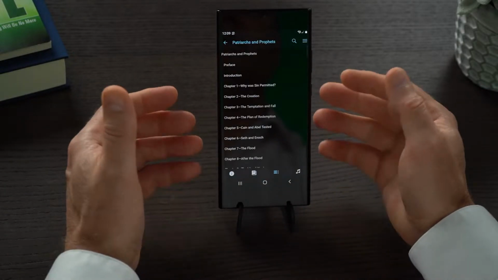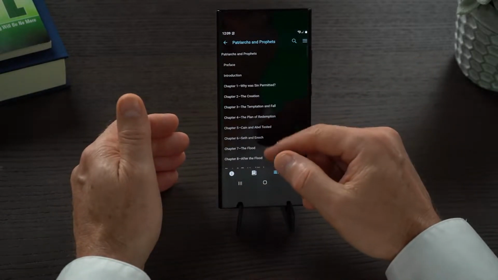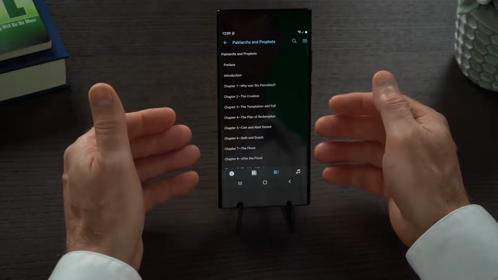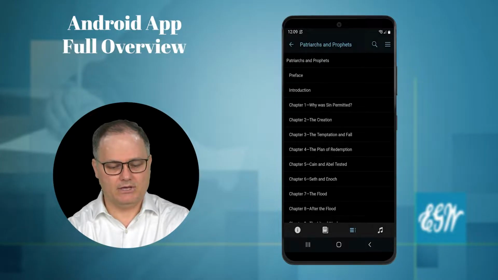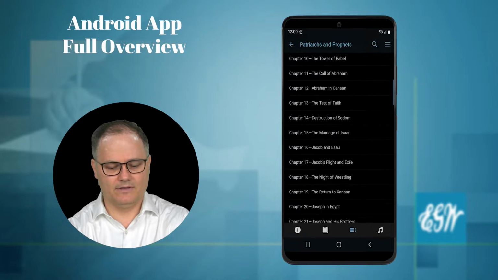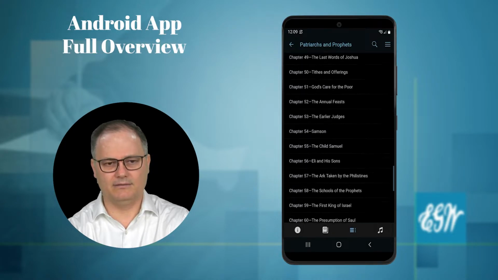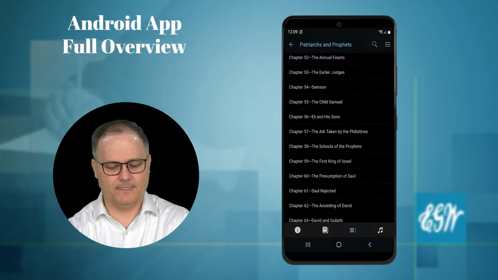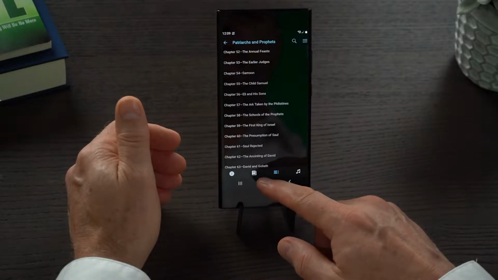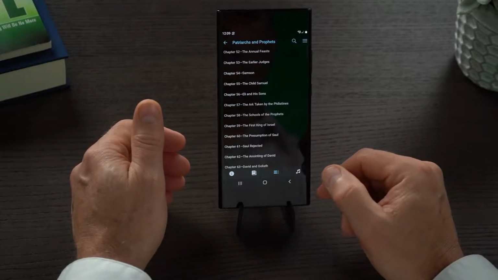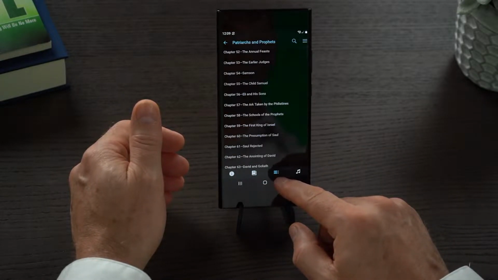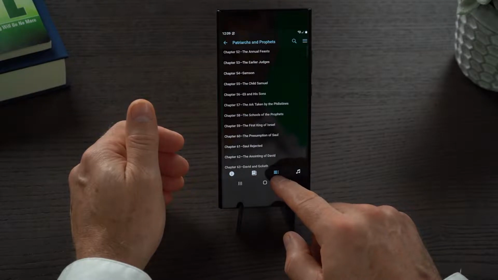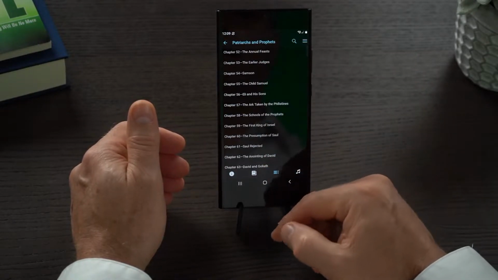And if I tap on Patriarchs and Prophets, it opens up the table of contents within the book. If I scroll down here, I can see all of the table of contents listed in front of me. Now at the very bottom of this list you can see a series of 4 icons on the toolbar. The one that we have highlighted is the list of the table of contents.